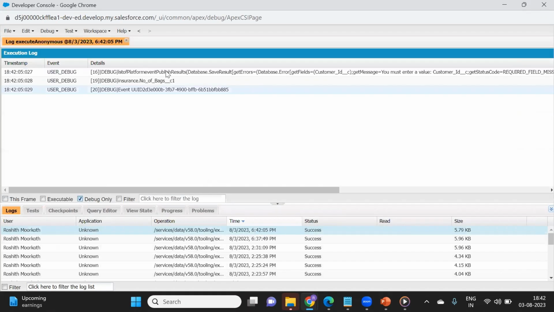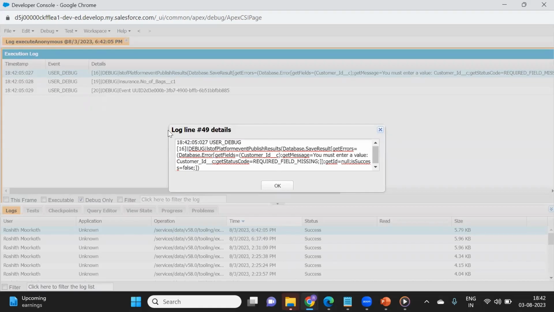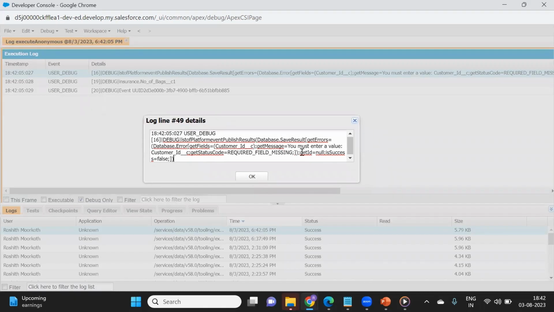Debug only. We'll see the results. Let the results be published. Once we expand this, the first thing which we'll look into is the parameter isSuccess. As you can see, in our previous publications, the isSuccess parameter was true, but in this case, it has been false, which means that there is something wrong with the event message that you have sent. And how do we get that information? We can see it right here, wherein it says the customer ID field, and what's the problem with that particular field? You must enter a value for customer ID. It shows that it is a required field. Henceforth, you'll have to enter a value for that particular field.